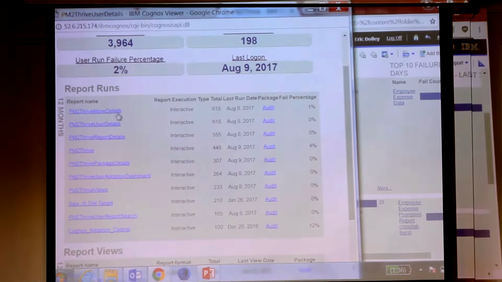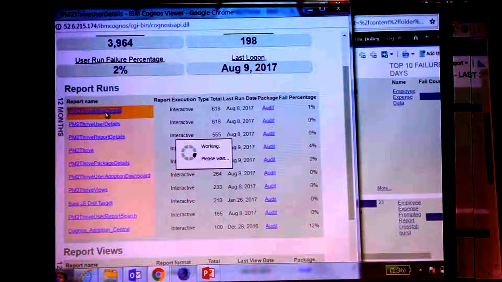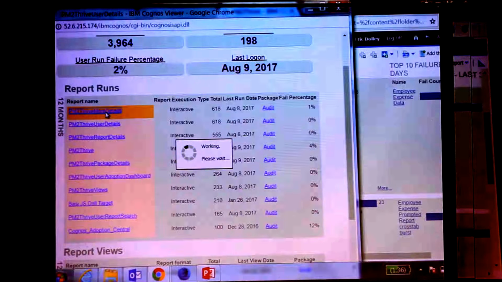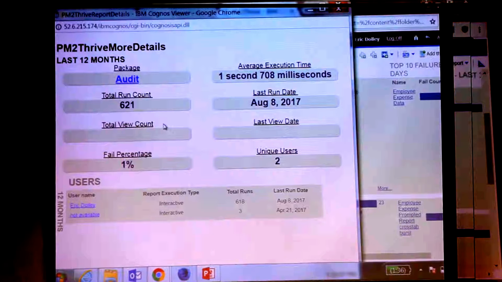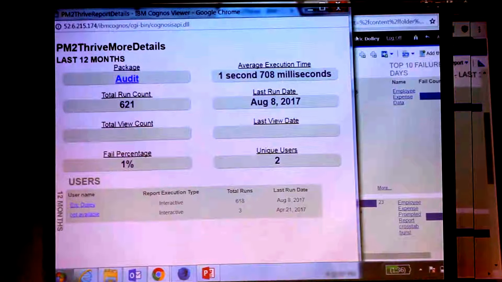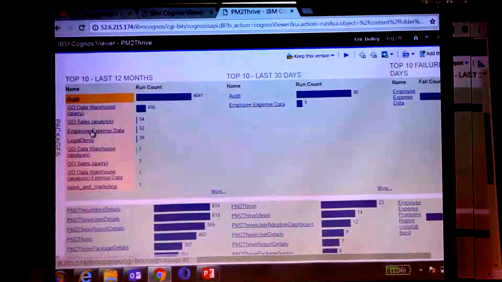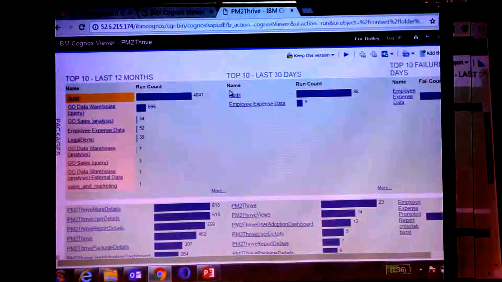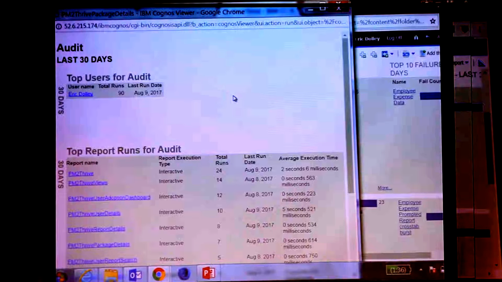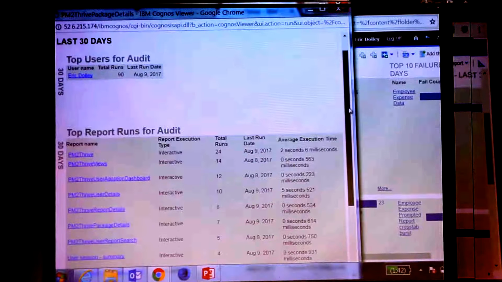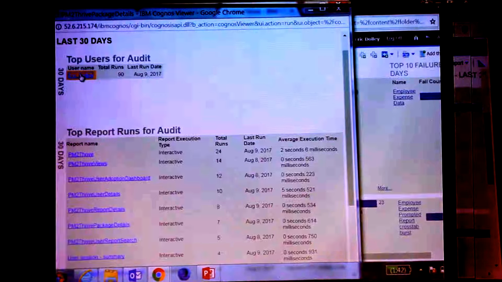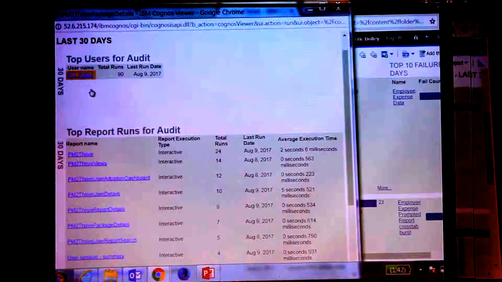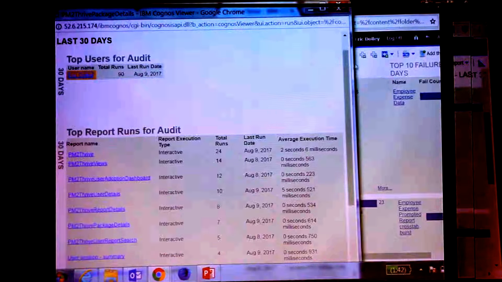So if I wanted to see more details about any of the reports, just click on it. And then it'll load the next detail for the past year. There we go. And you can see all the different details about that report, who's been running it the most. And that's true for the past 12 months or the past 30 days. So if instead you wanted to see information for the past 30 days, just click on the past 30 days. And there you go. You see the same information, but it's filtered for 30 days. And then you can also drill through again on the pop-up window, and that'll come up.